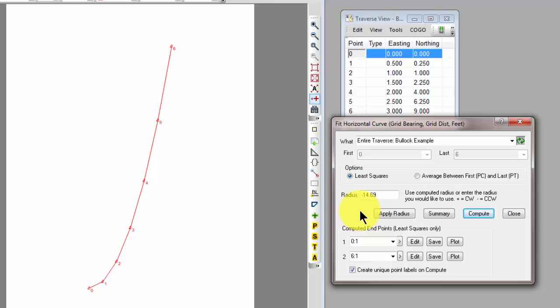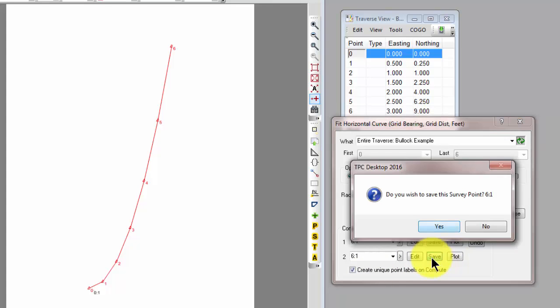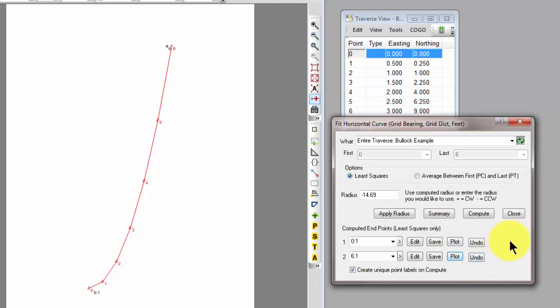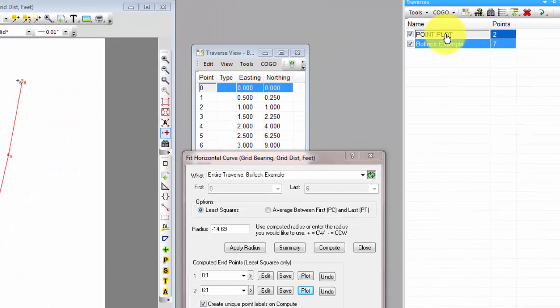Now, when I chose compute, I had an option turned on here that says create unique point labels on compute. So I have a unique point label for 0 and a unique point label for 6. Let's go ahead and save and plot those. Now, I can see the points show up here in the drawing, point 6 up here at the top, and point 0:1 down here at the bottom. But Traverse PC also put them in a point plot here.